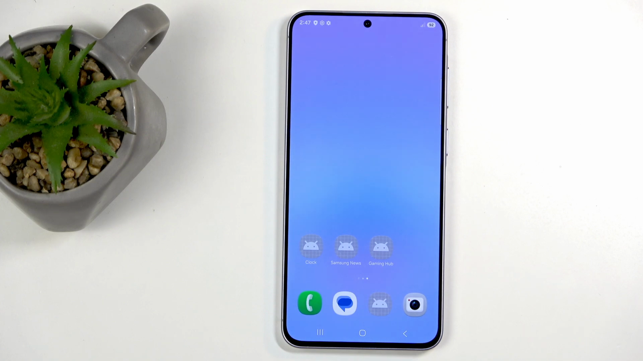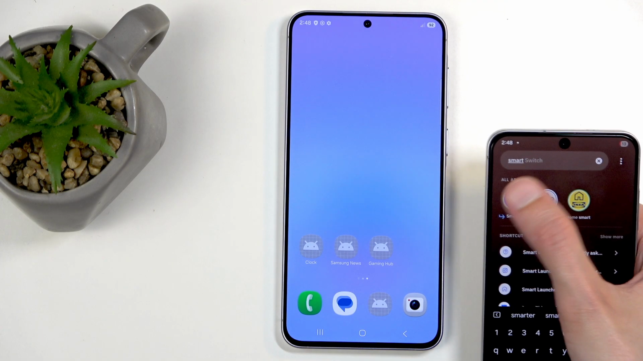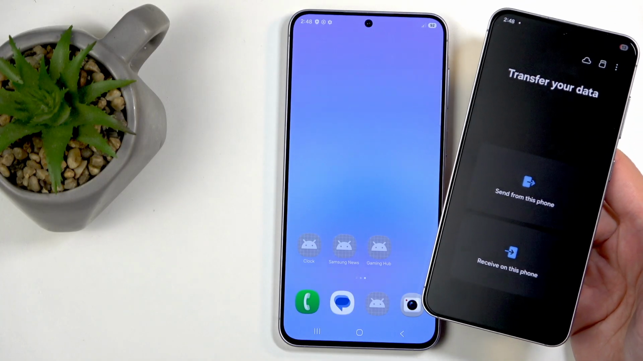So let me just, bear with me, I'm going to try to close everything on my phone. There we go. So you have Smart Switch like this one right here. You can open it up. It's a default Samsung application.